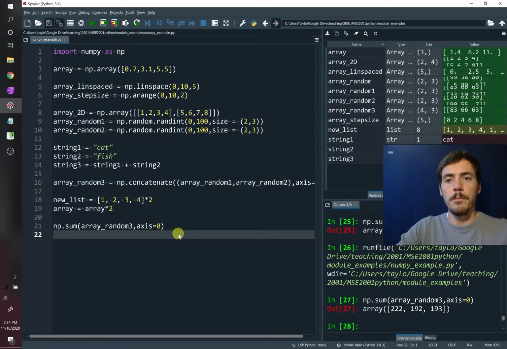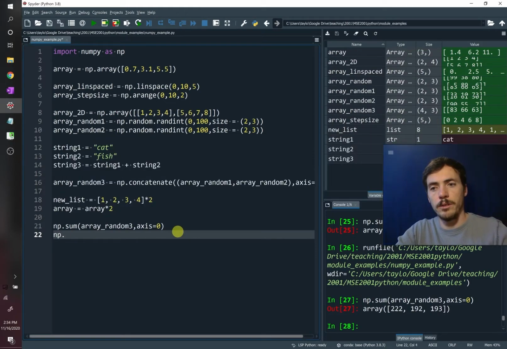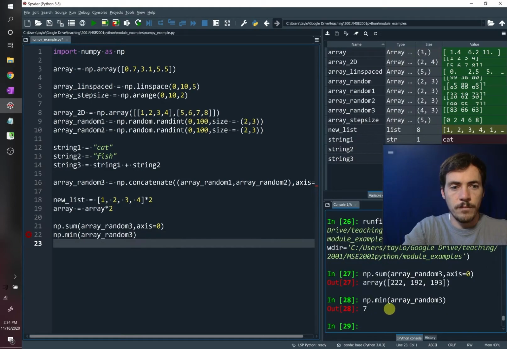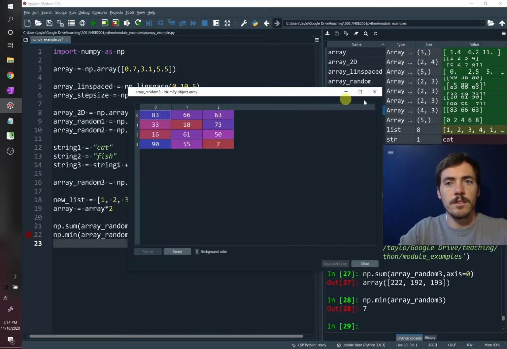If you wanted to know the minimum of your entire thing, then we could do that. Instead of sum, now we're going to do minimum of array random 3. So it's going to look over the entire array, and it's going to deliver us the smallest number. Okay? It tells us that 7 is the smallest one in that array. And sure enough, that's the smallest one that we see there.